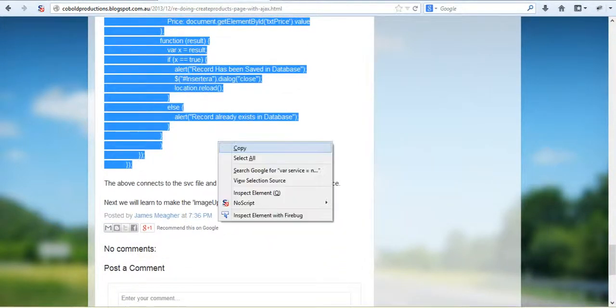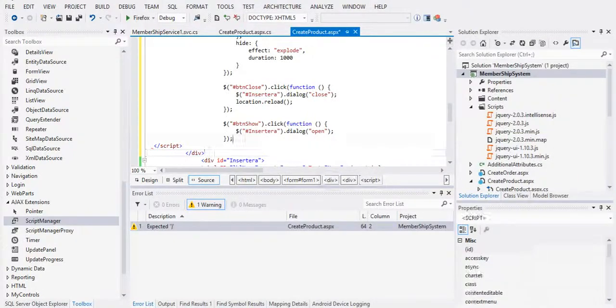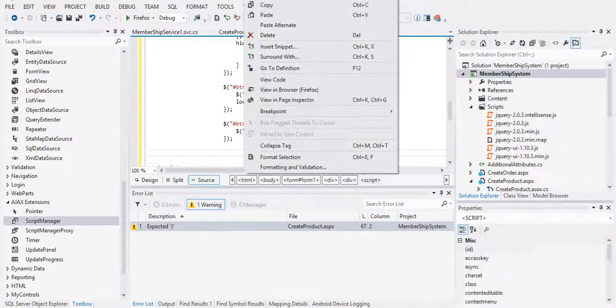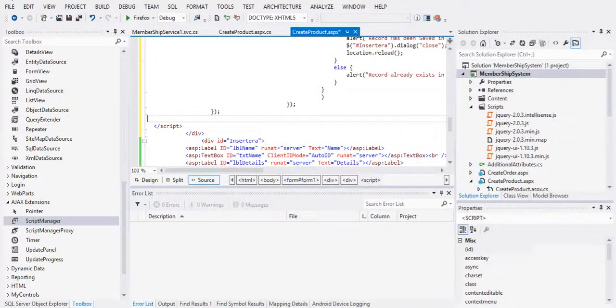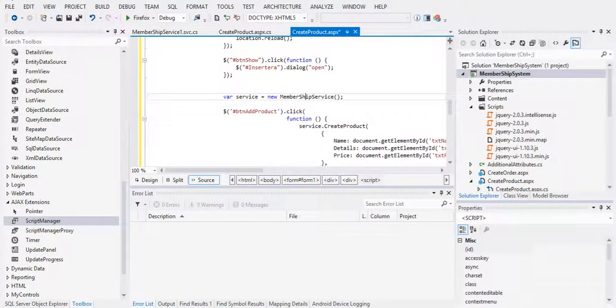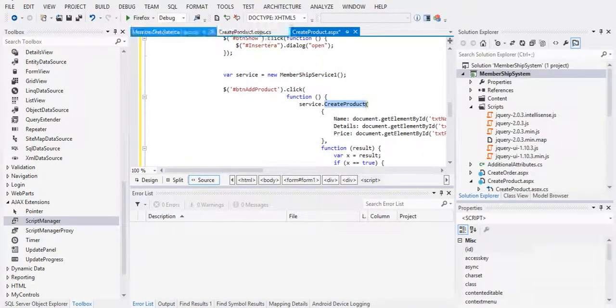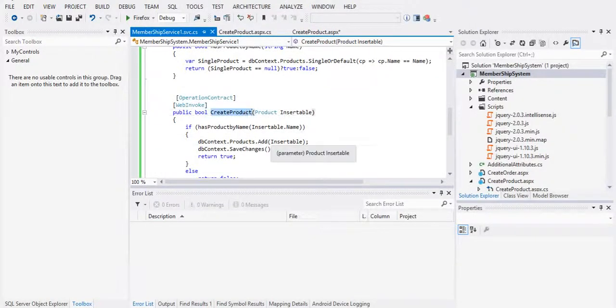go here, copy all this, and put it down here. And this will take a bit longer to go through. Okay, new membership service 1 is what we need. That's what I need. It'll be fine for you. But yeah, so we create a service object and then service and then create product. Create product is that one.